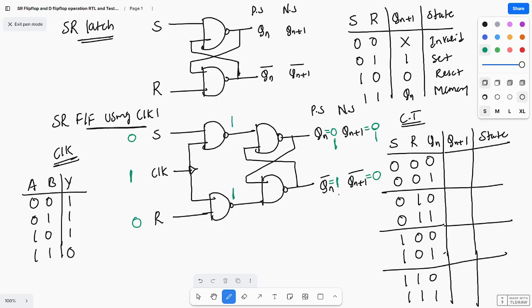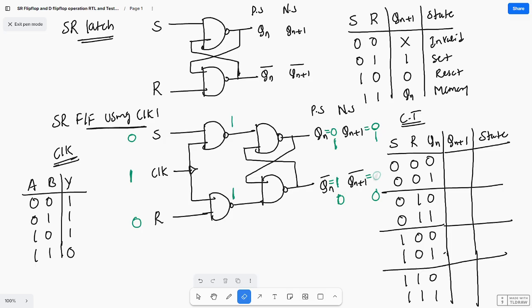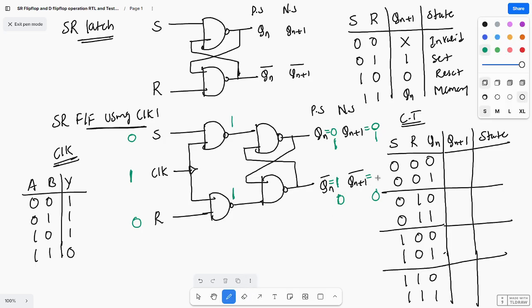So here 1, and this is 0, and here you are getting 0. Here you are getting 1. This is 1, this is 1. So from this I can say that when S equal to 0, R equal to 0, it will be which state? Memory state. That means 0 and 1, and this is memory state. So the first case is completed, and the second case I will check.